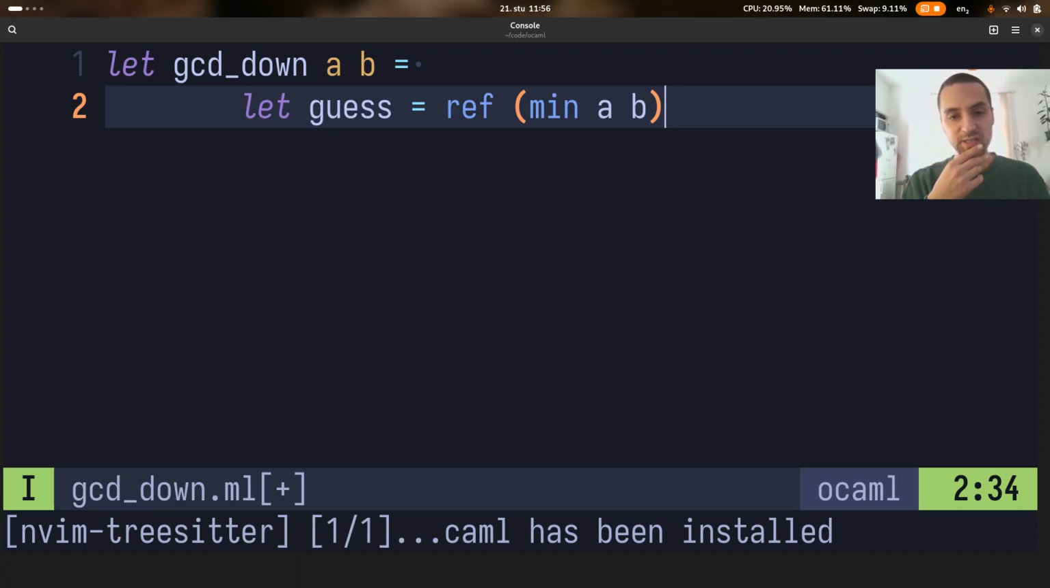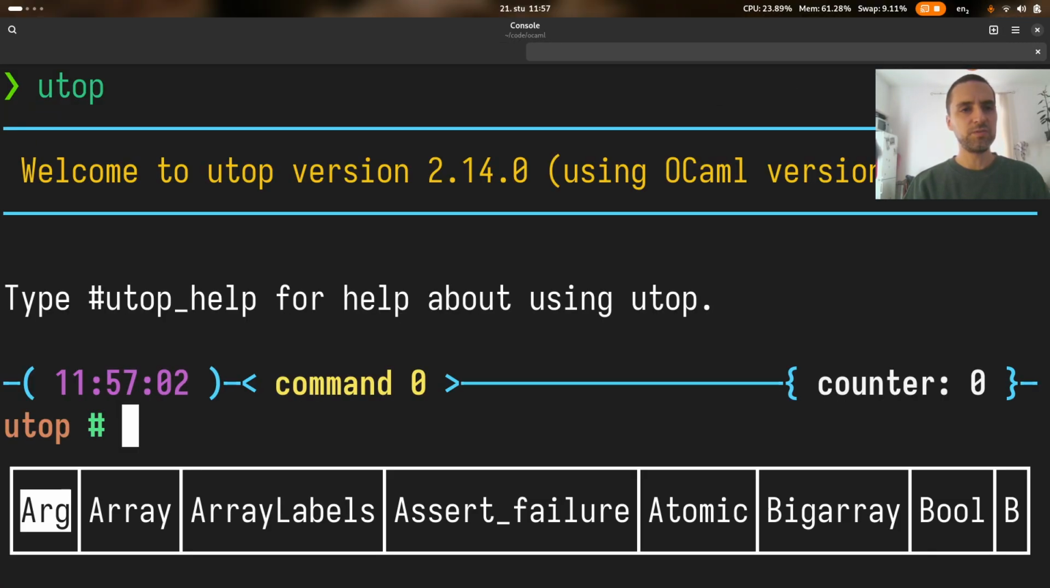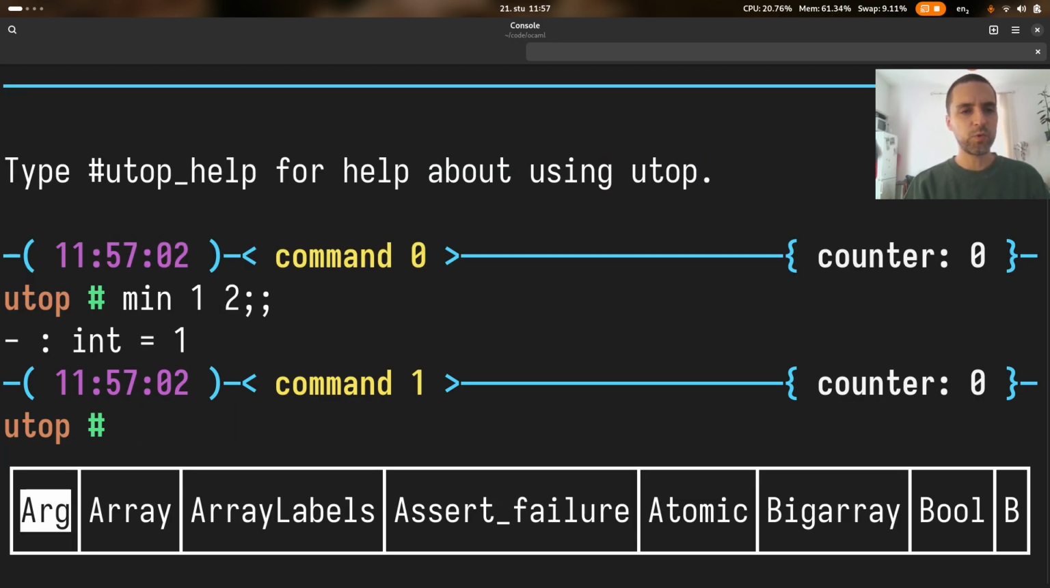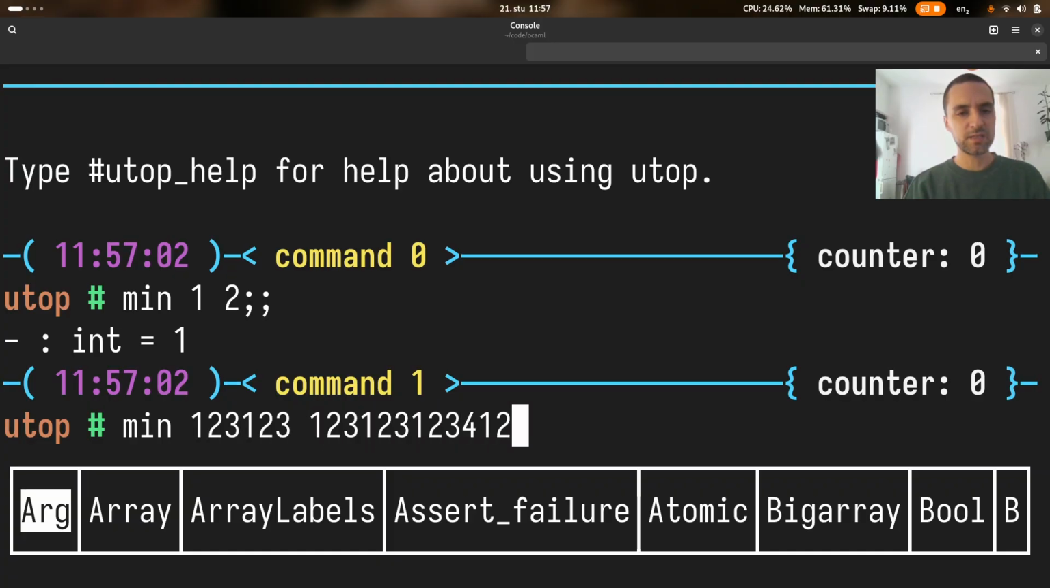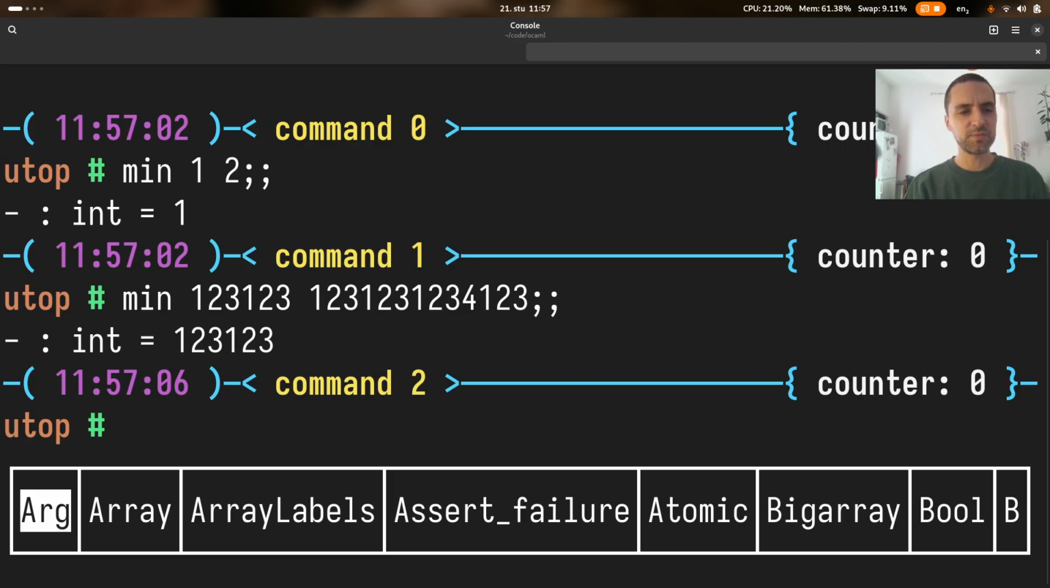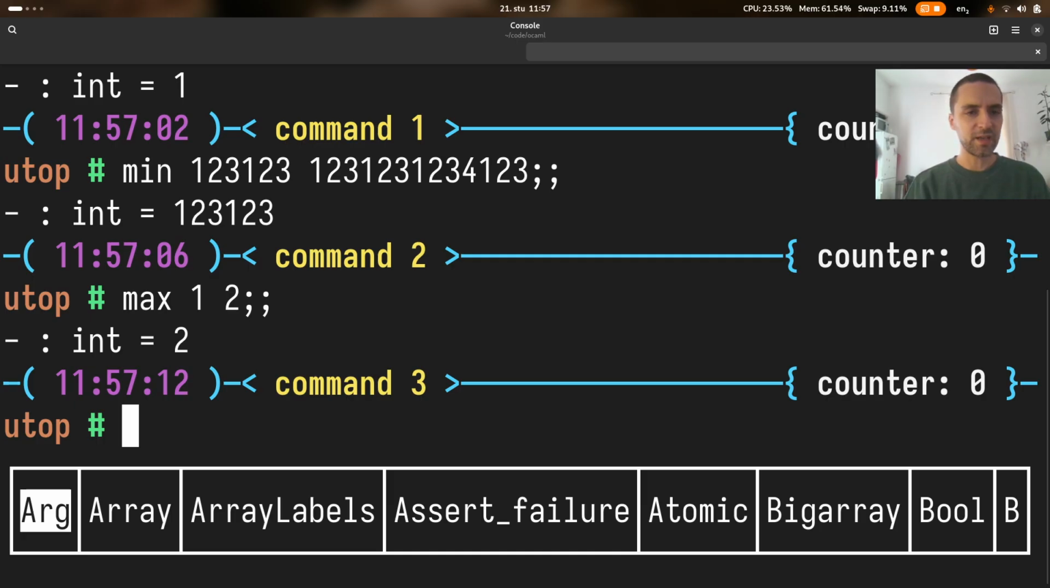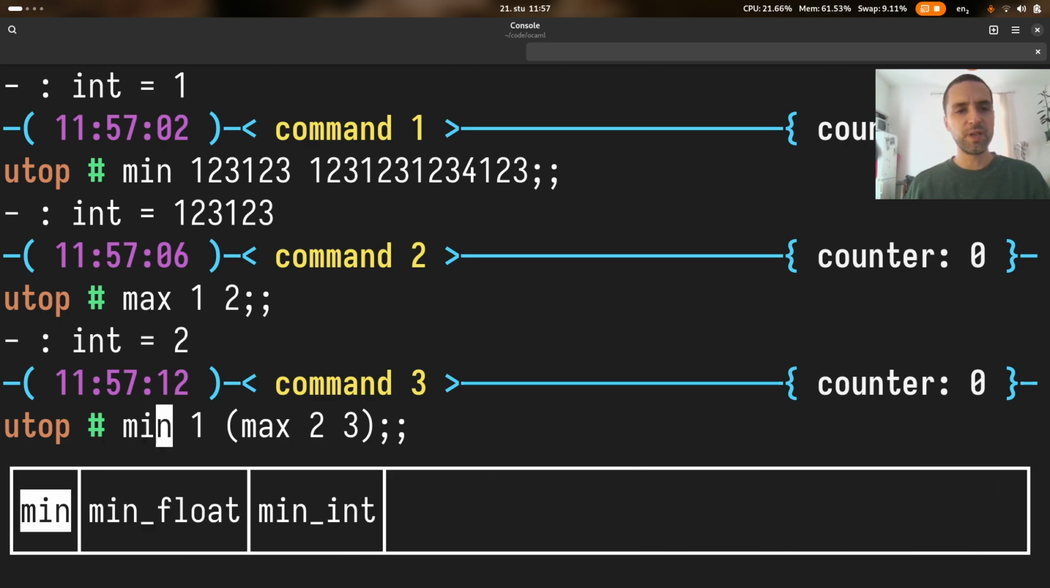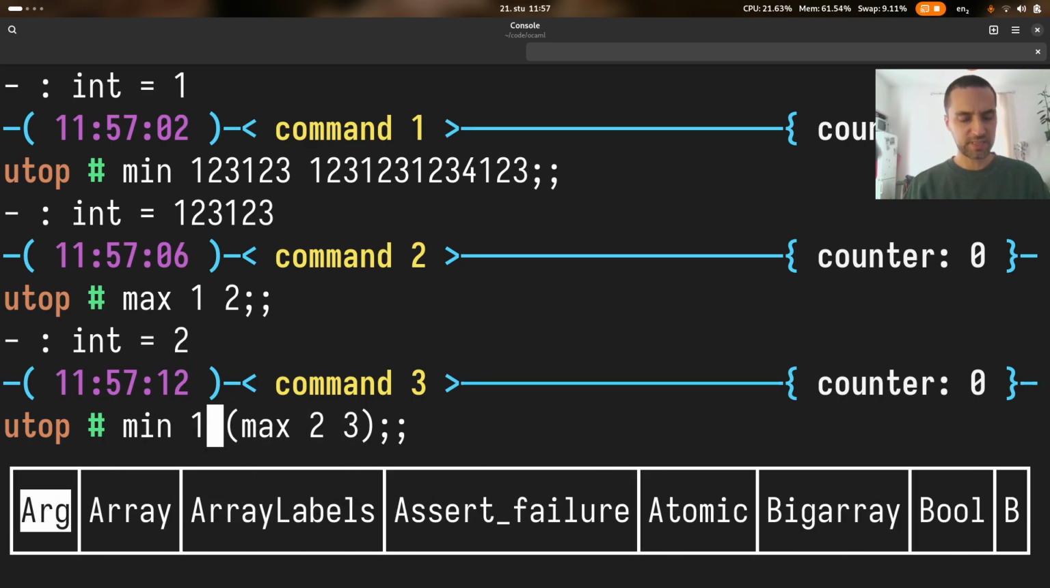So if you give it 2 and 3, I think we can even try it out. Wait a sec, I can just open utop here. Let's see this. Min 1, 2. Right, it found 1. Min this and this. You see it finds the minimum. I think there is also max 1 and 2. And I think you can combine it like min of 1 and max of 2 and 3, right? I think I don't actually have to put these brackets here. So the minimum of 1, let's do 4.